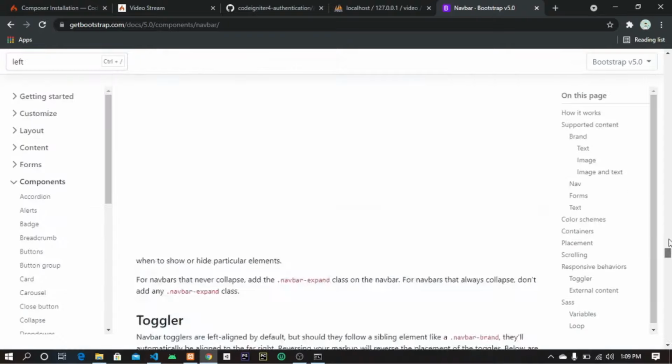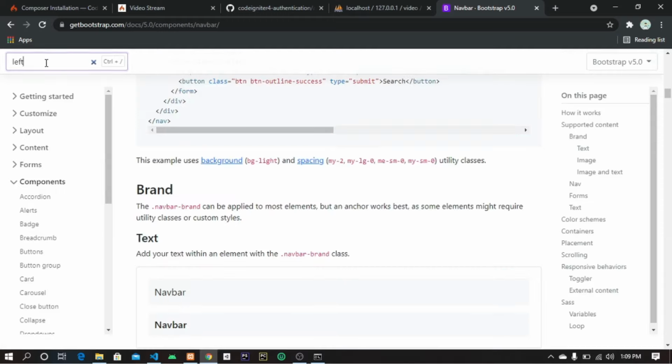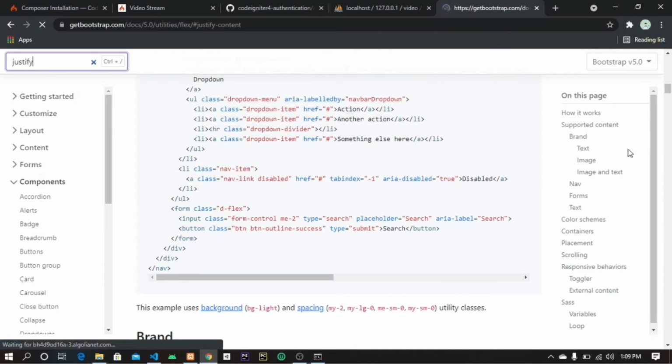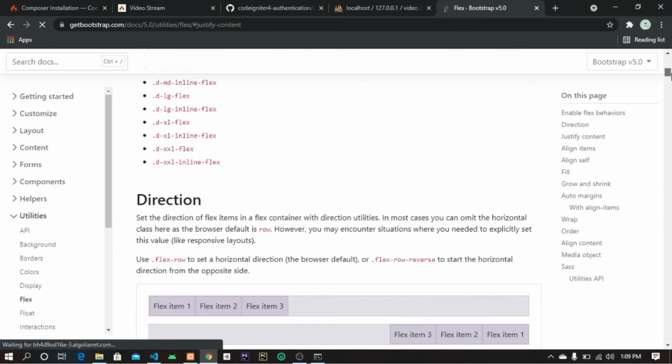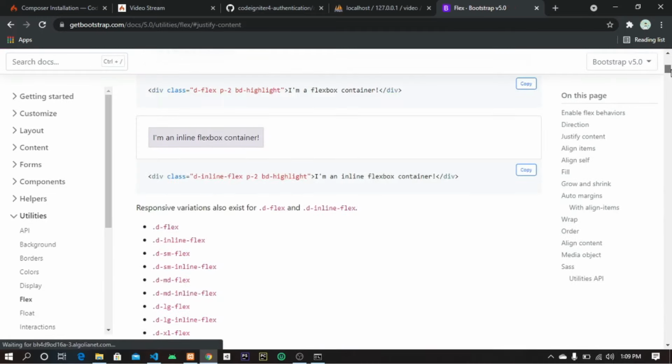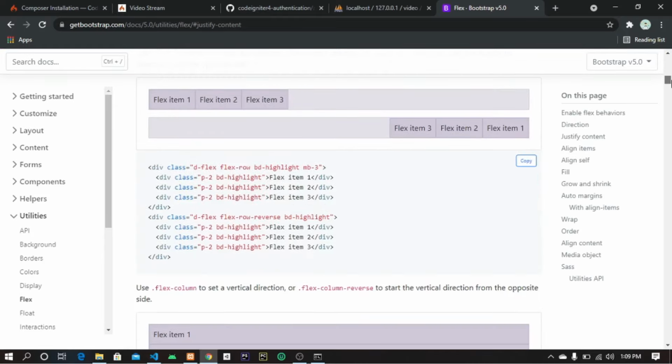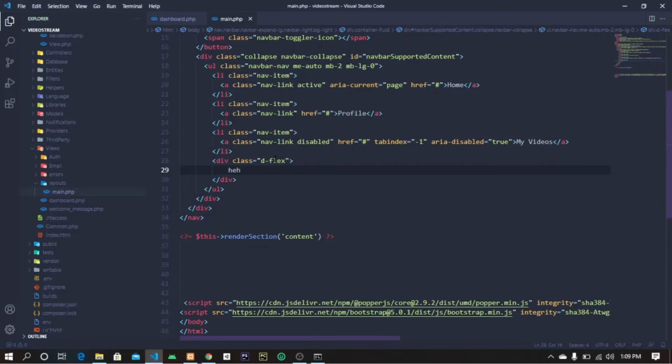Okay, so let's try justify. Yes, let's try the justify, which is flex. Okay, so this is it right there. This is what I want right there. So this is the flex row inverse. I'm just going to copy everything from this place and see how this is going to work.